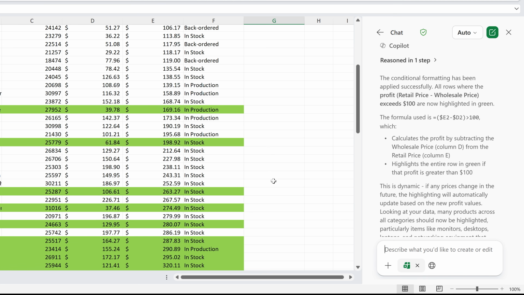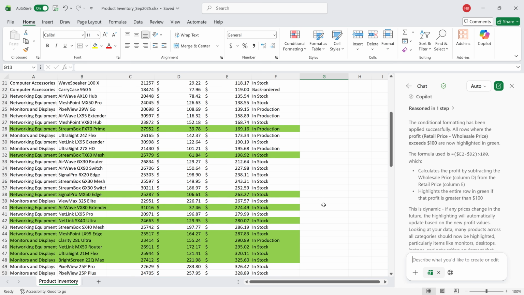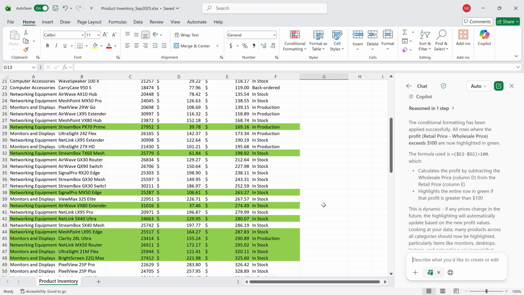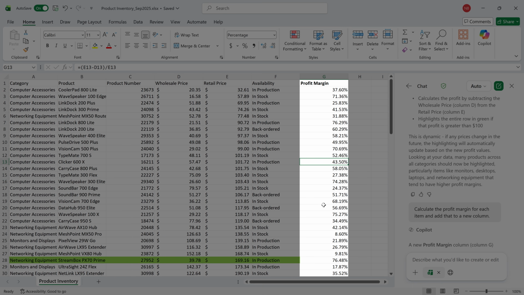I asked Copilot to do a task using natural language, and Copilot decided how to do it. It used conditional formatting to highlight the items with the highest profit value in green. Next, let's add that profit information so we can actually see it. I'll tell Copilot to calculate the profit margin for each item and add that to a new column. And after a moment, it adds a new column with that calculation.